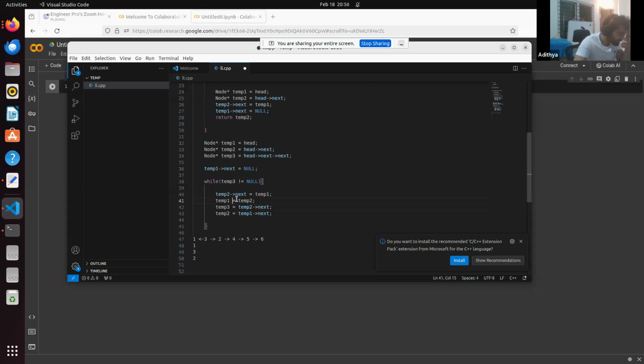Temp 2 dot next equals temp 1. Temp 1 is equal to temp 2, makes sense. Temp 3, so temp 2 should be equal to temp 3. Temp 3 should be equal to temp 3 dot next. Now, what I've done is basically, maybe I can do a dry run here.